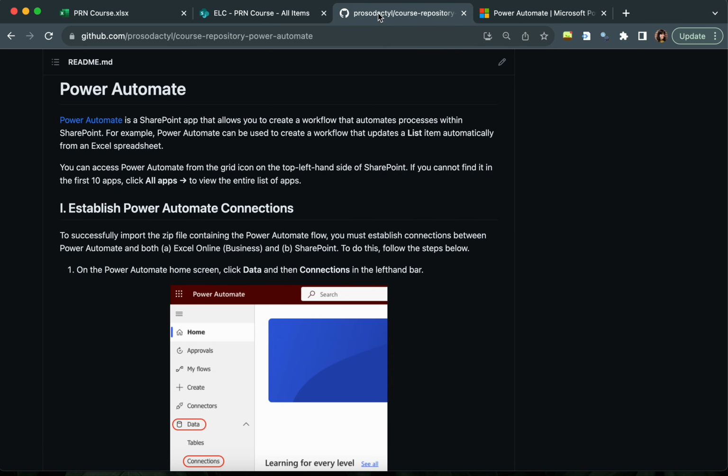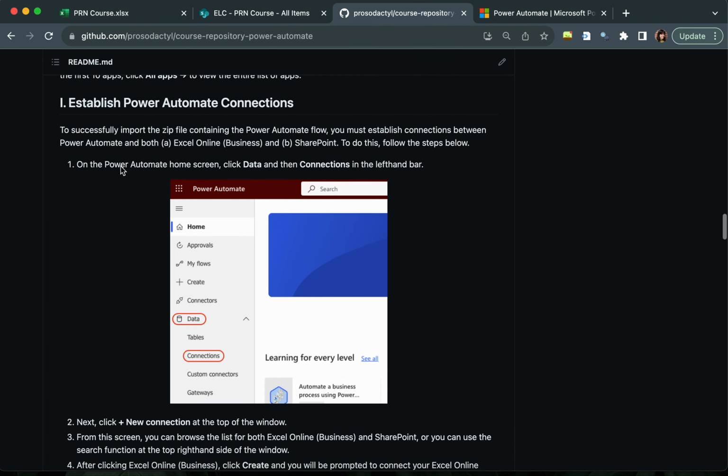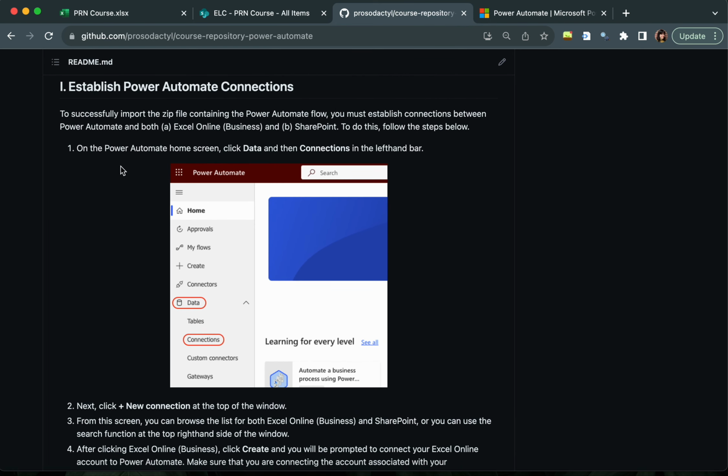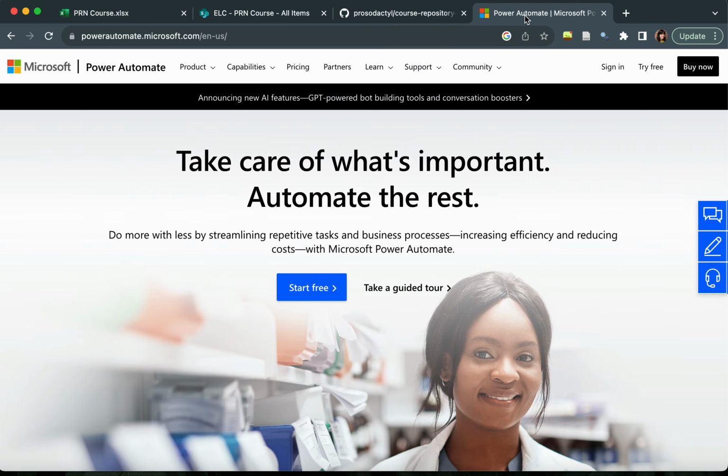I'm here on our GitHub page, down to the Power Automate section. You have the link to Power Automate here. And then one of the first steps that I've already established, because I've been using Power Automate, is to establish your Power Automate connections. So what this means is connecting your Excel Online and your SharePoint to Power Automate with your accounts. And when you get to the landing page for Power Automate, it looks like this. You can sign in.